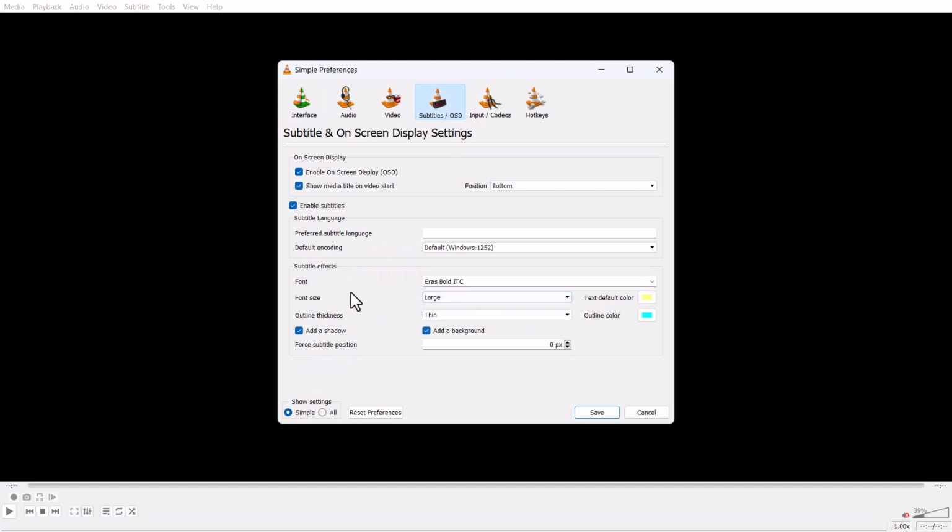Now guys, to change color, here you will see the option Text Default Color. The color of the text that will be rendered on the video. Now here guys you can change the default color.